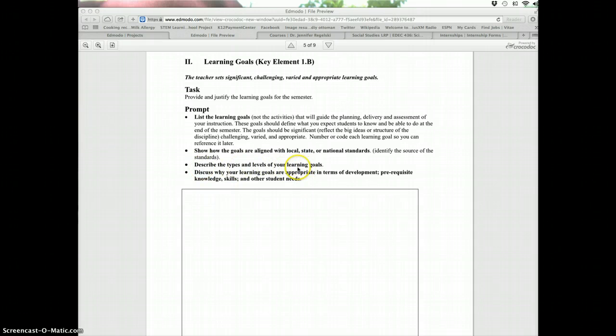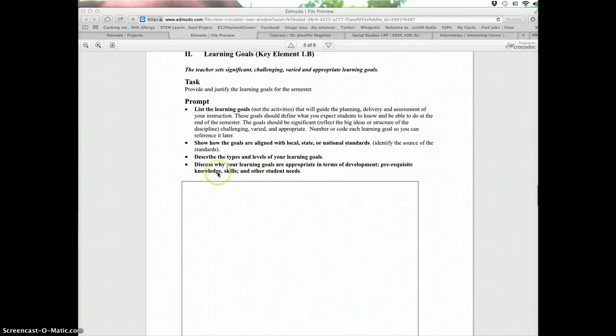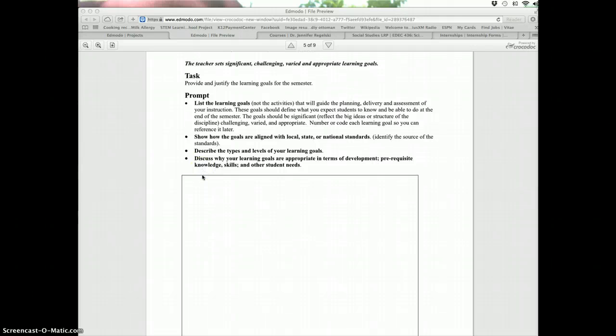So are they skill-based? Are they performance-based? Are they content-based? What types of learning are they going to be doing? Discuss why your learning goals are appropriate for the students in terms of development. So what kind of prerequisite knowledge do they need, or what did they need to come into your class with? And what skills do they need to know? And then, what other student needs are there?